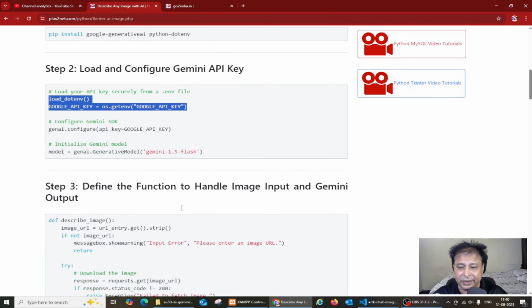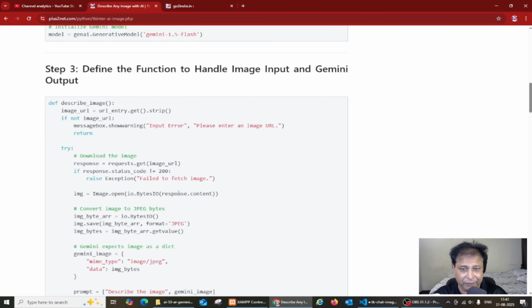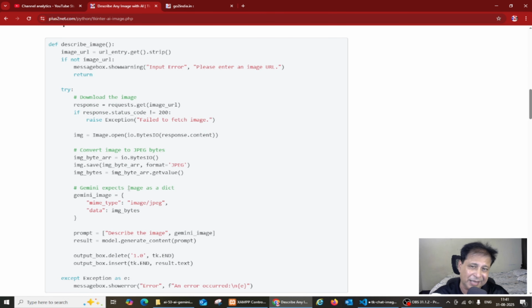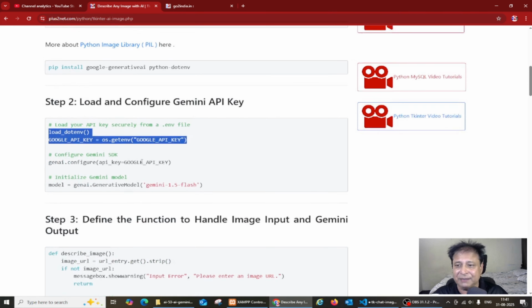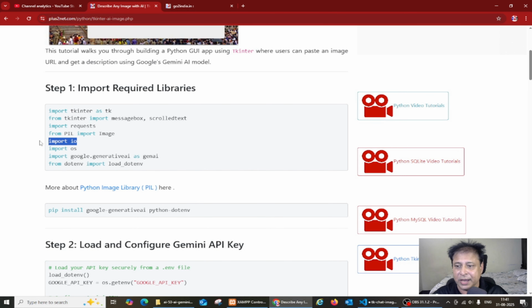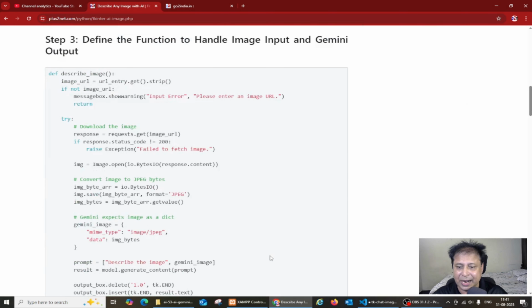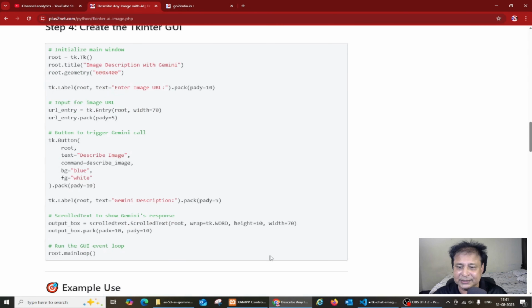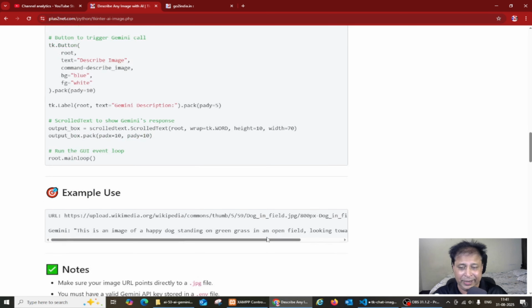The configuration details are there, and we define the function which handles the image. It passes the image as a byte string, so for that purpose we are importing io and os. Below that is the Tkinter GUI, or the user interface, where you will paste the URL. That part is also explained here.